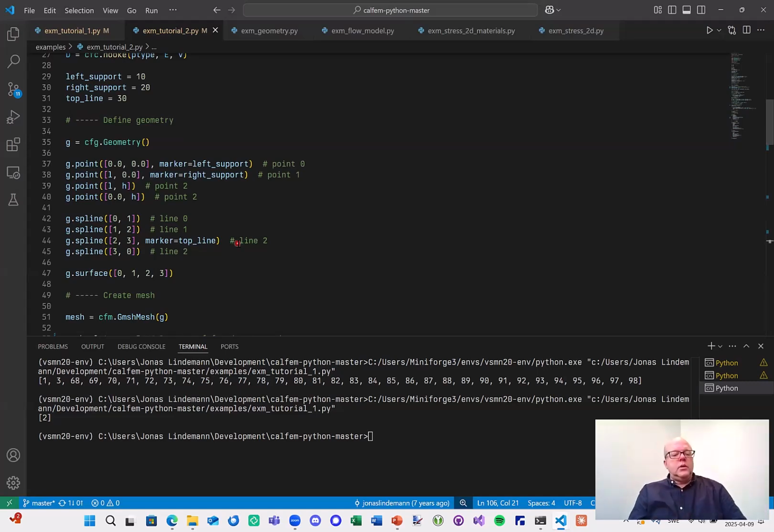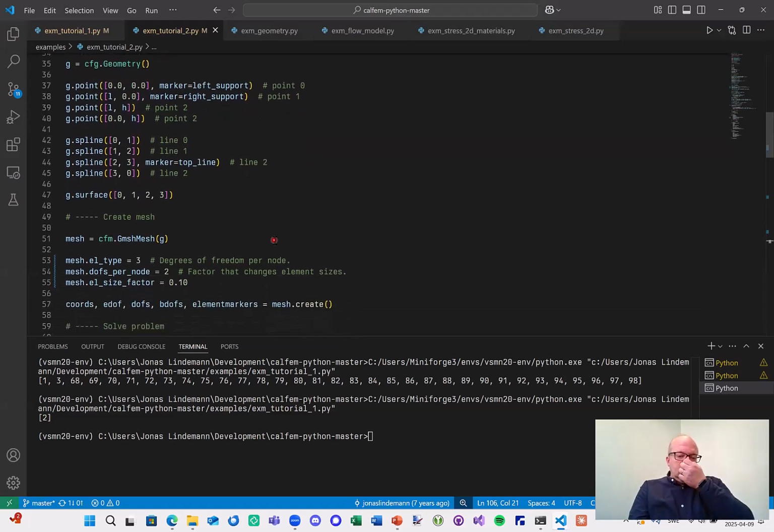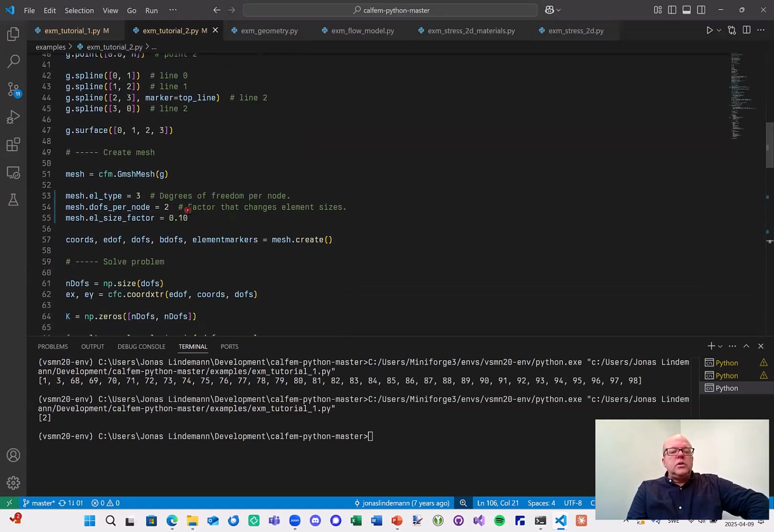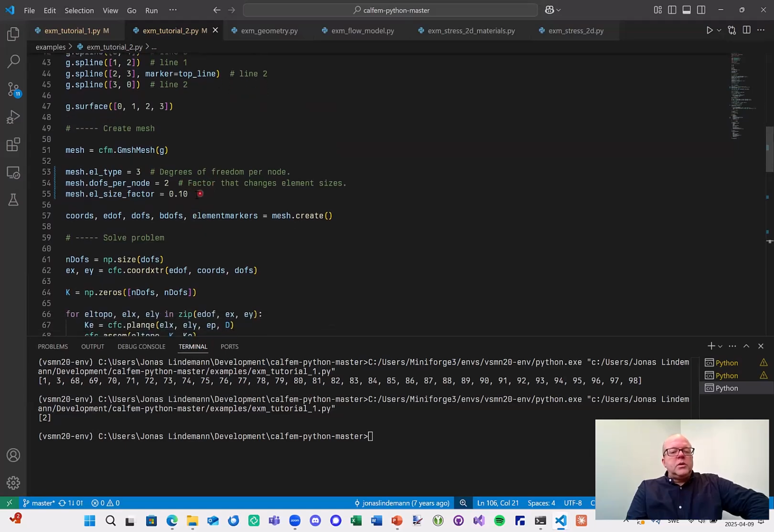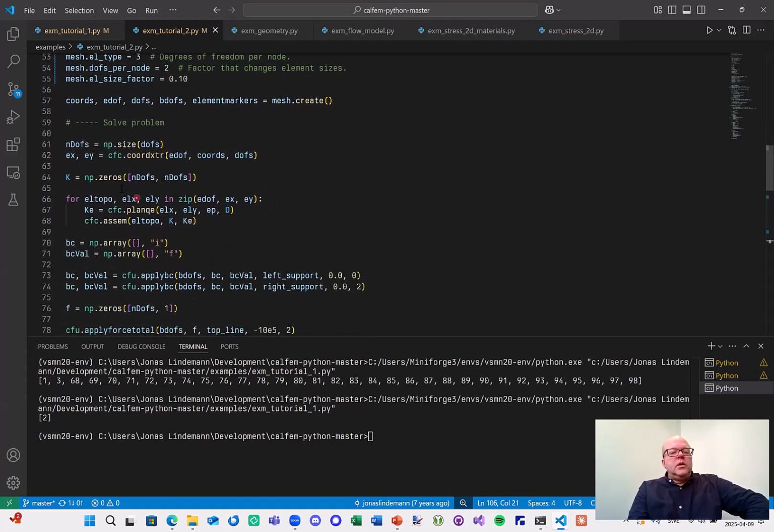You can see later on, when you're assigning boundary conditions, you can see okay, that is the top line I'm assigning now. So then I create a mesh. I use 4 node elements. I use 2 degrees of freedom per node, maximum element size of 0.10. I call my mesh generator create, and then it will return me all the CalFem data structures I need to do my solution. So you can see here I calculate the total number of degrees of freedom.